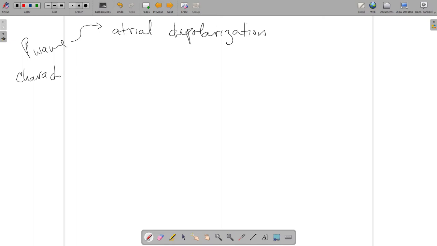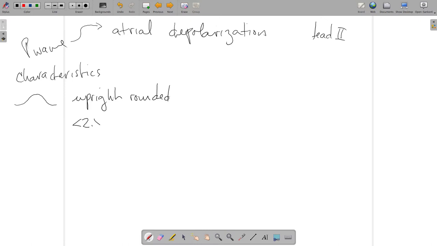Some of the characteristics of a P wave include a nice, upright, rounded shape. In lead 2, and everything we do is in lead 2 for now, we'll add additional leads later. But in lead 2, characteristics are upright and rounded. There can be some variations here, but generally speaking, it's going to be an upright and rounded shape. It should be less than 2.5 millimeters tall. And its duration should last less than 110 milliseconds.